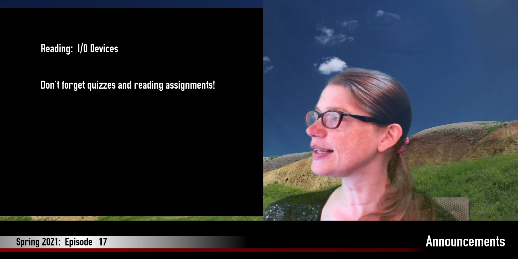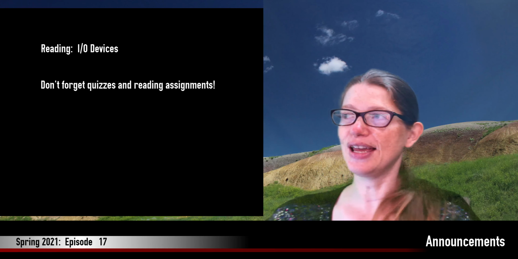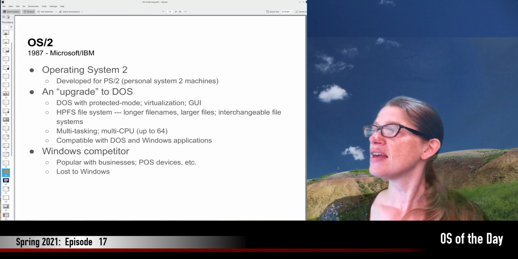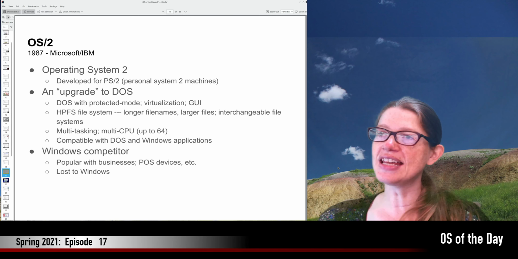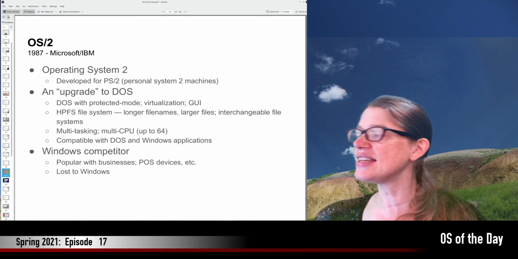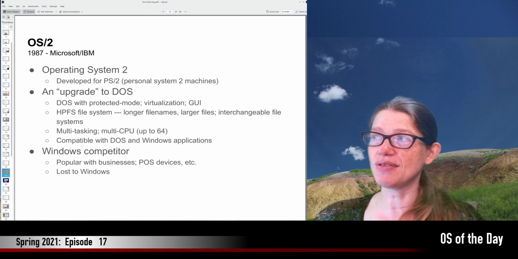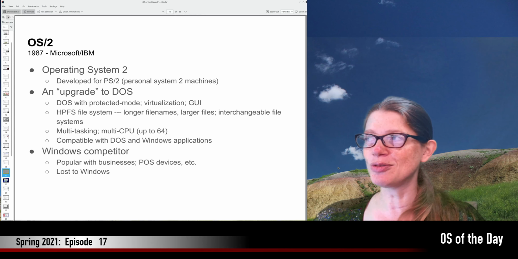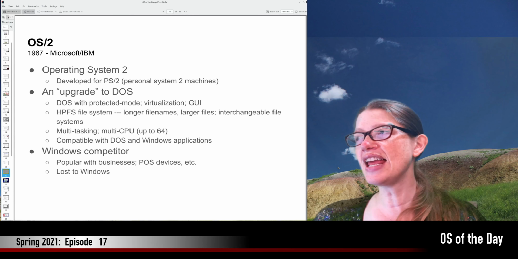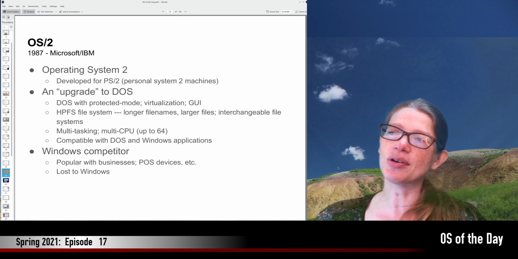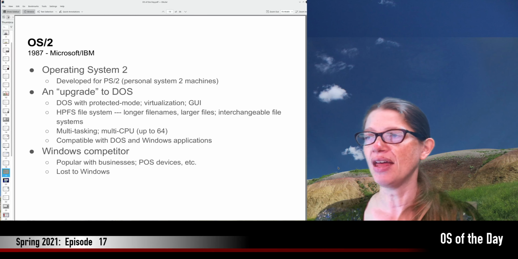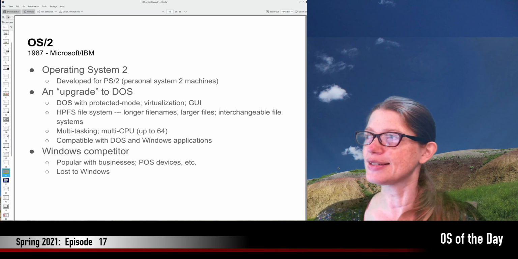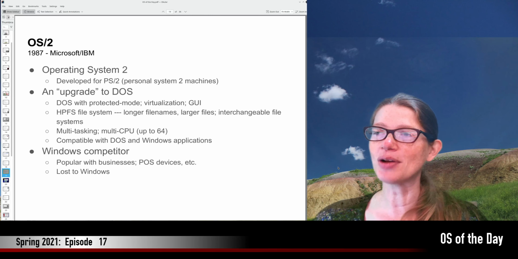First, of course, we need to look at the OS of the day. So let's go over there. There we go. So the OS of the day today is one that you might have heard of, and at the same time, I wouldn't be entirely surprised if you hadn't heard of it. It's called OS/2. It stands for Operating System 2, and it was released in 1987, and this is another joint collaboration between Microsoft and IBM. IBM is not doing very good with releasing their own operating systems and getting them out on time.